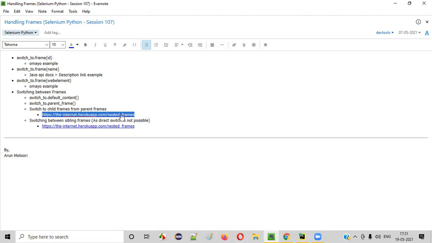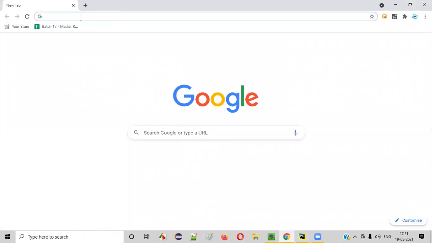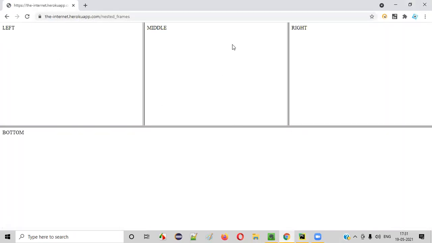I call that nested frames. Here you see they are calling it nested frames. I'll open this application URL here. These are the nested frames, guys. Whatever you're seeing here is nested frames. I want to retrieve the left, middle, right, and bottom. First I want to retrieve this left. I want to first retrieve the left text.